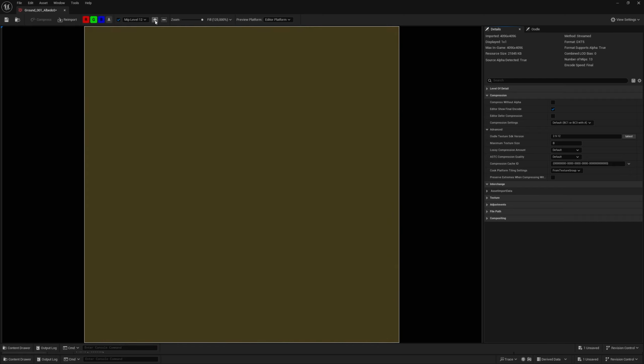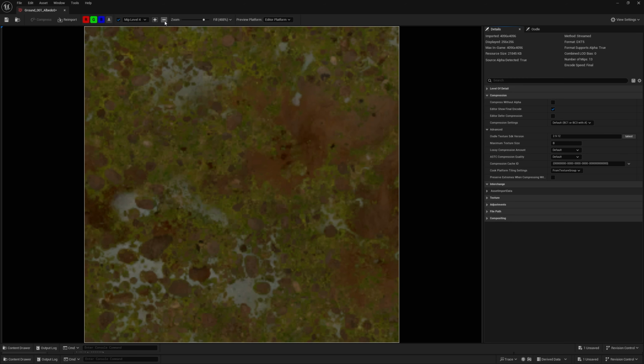All the way up to level 12 of the MIP, which in this case is going to be a 1:1 texture resolution, right? So as you can see, when I go back up through these, this is going to change, right? So that's showing what resolution each one of those MIPs is.